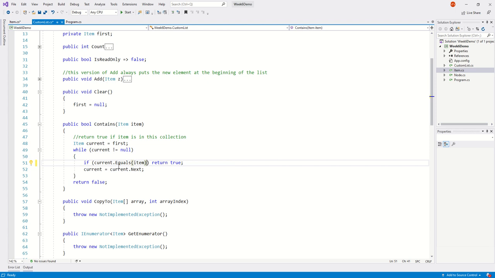we return true. Now, if they're not equal, we don't want to return false because we want to check the next one in the list. So we have to be careful there that we're getting our logic right. That if we found an equal item, then we're going to return true that the list does contain this item. But we don't want to return false until after we've checked all the items. So that's why we have the return false down here after the while loop.